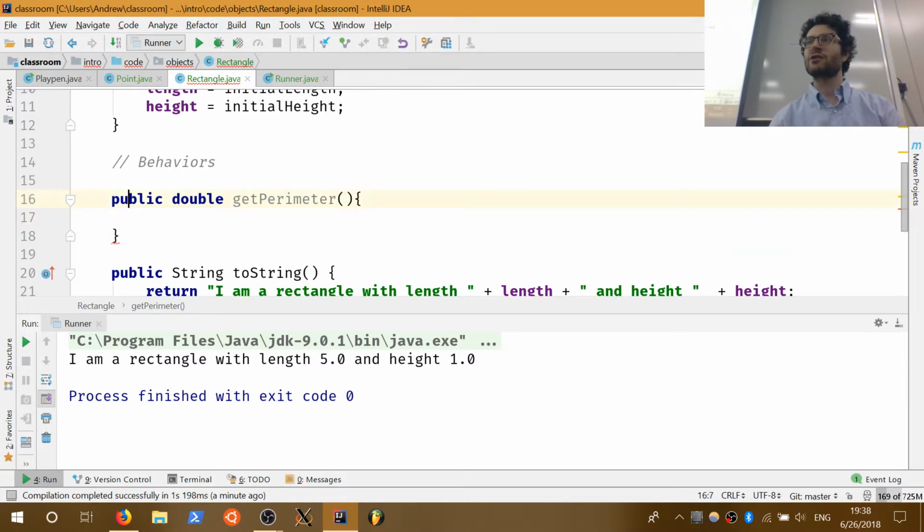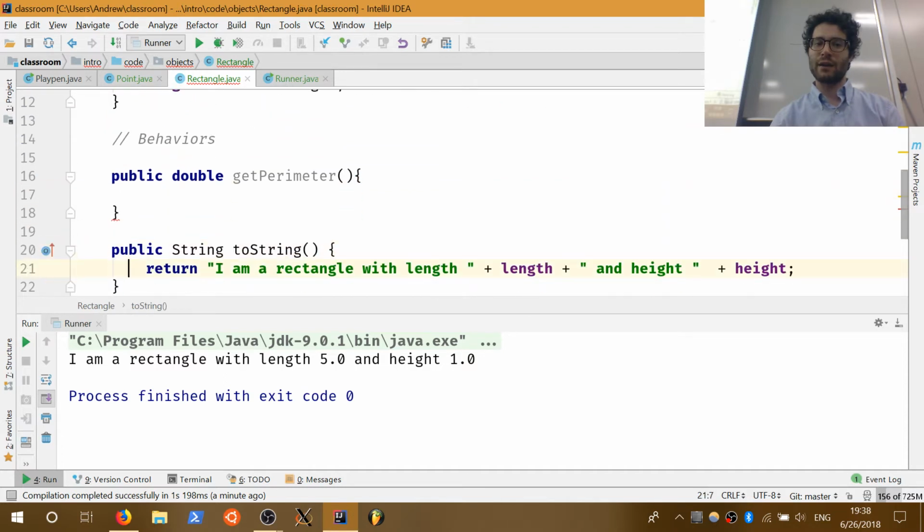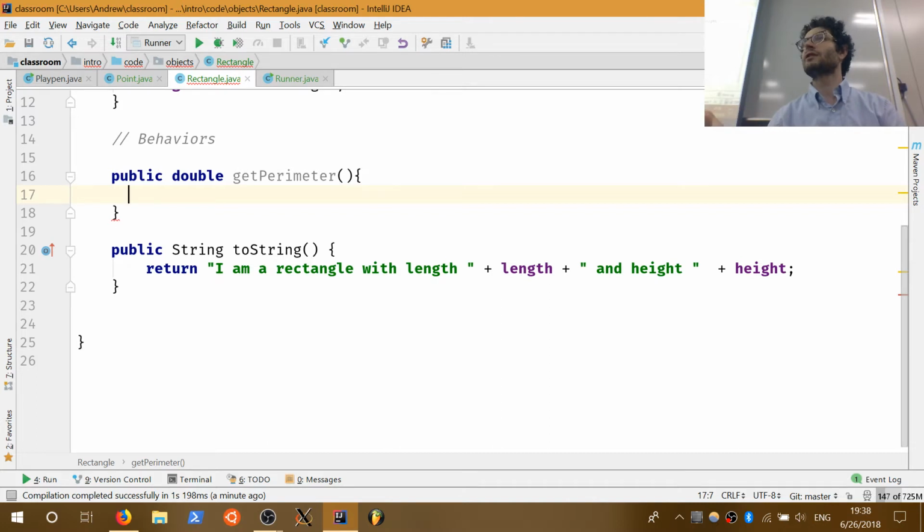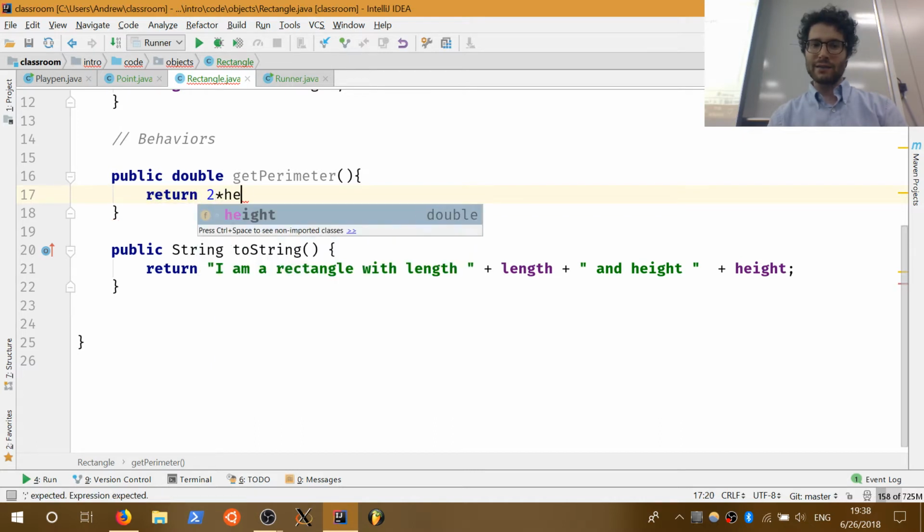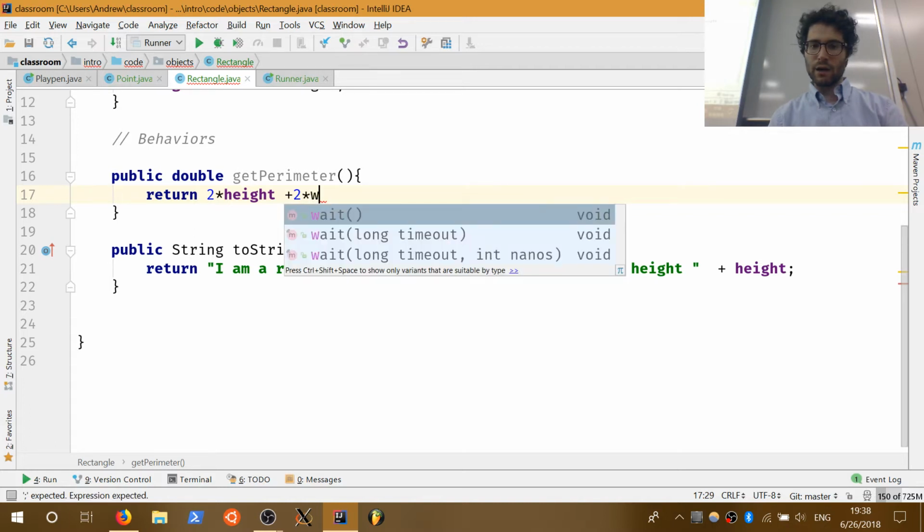We don't need to pass anything in. We don't need any extra information. All we need is the information that's stored in the rectangle, right? To calculate the perimeter, we just need the length and the height. How do you calculate the perimeter of a rectangle again? Just all the sides added together. So you have two sides of length and two sides of height. So you add those all together, and that will give us our answer. We can just do that in one line. Return twice the height plus twice the length.